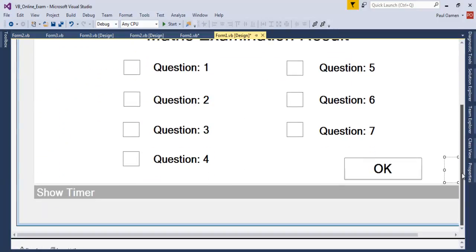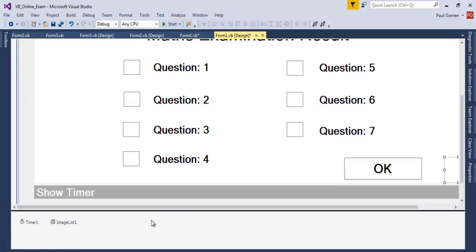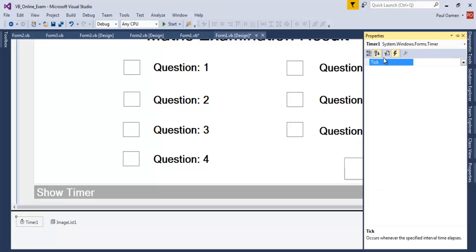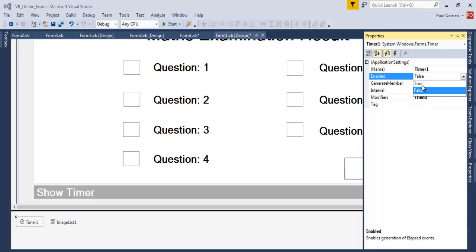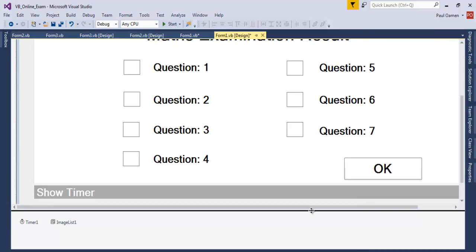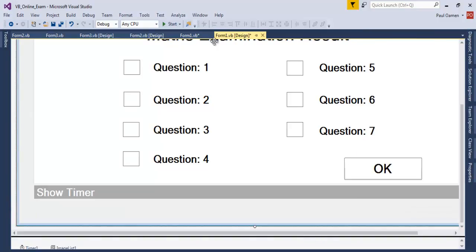Now, talking about the timer right here. Select the timer, come to the properties of the timer. Change this interval to about 4,000, and set enabled to true, and that's that. So let's run this program and see if it's going to work.